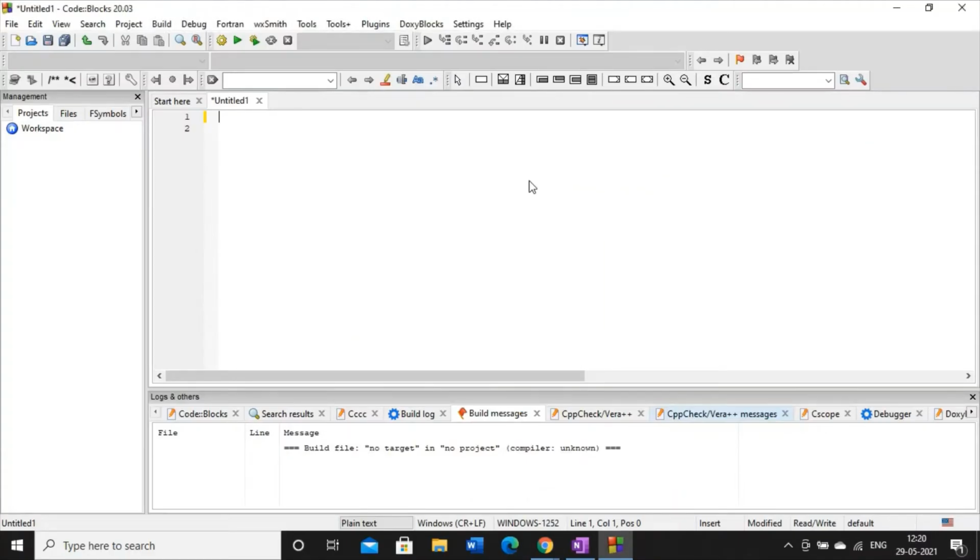In the code block, first I have to include the header file. So our header file is iostream. Afterwards, we have to write using namespace std. Then, what is our intention? Our intention is to define one class. Say the class name is A.